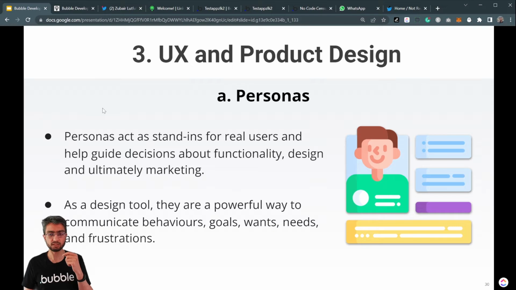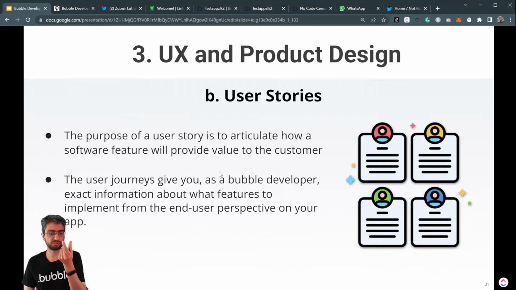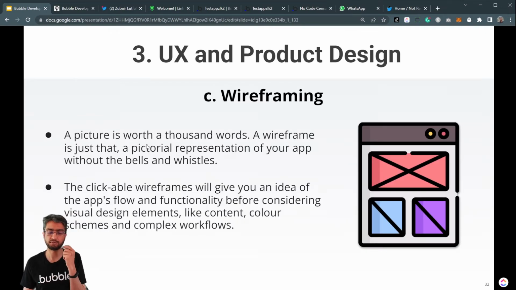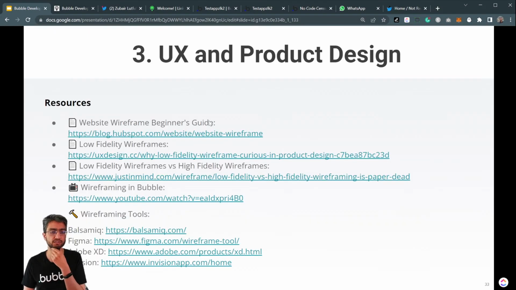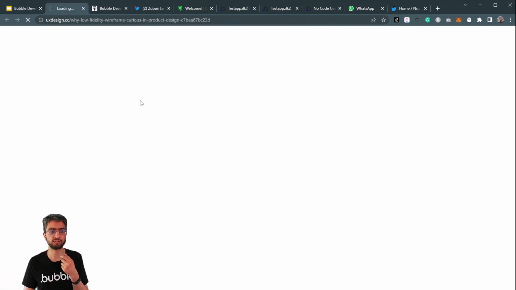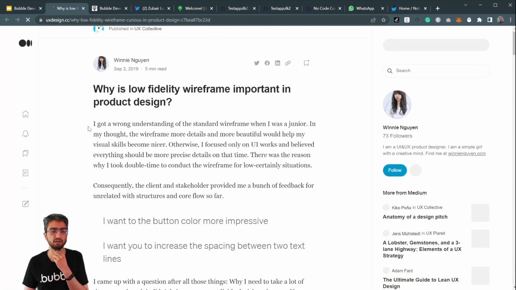So I think I discussed what personas are, just avatars of real users who will do the things in our software product. User stories are just individual software features. Wireframing, a picture is definitely worth 1,000 words. Okay, it's just a pictorial representation of the app. Clickable wireframes give a good description, a flow of things. Now, we have included helpful links. So, for example, the low fidelity wireframe one I'll open because that's something.